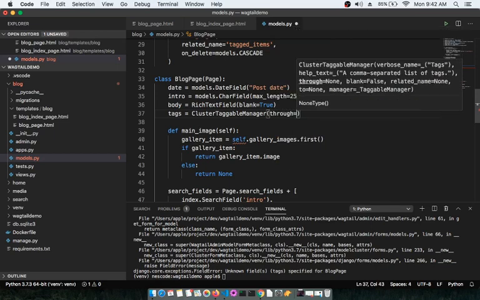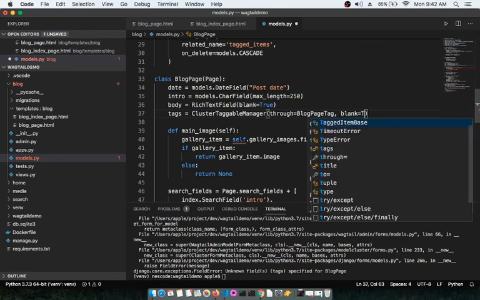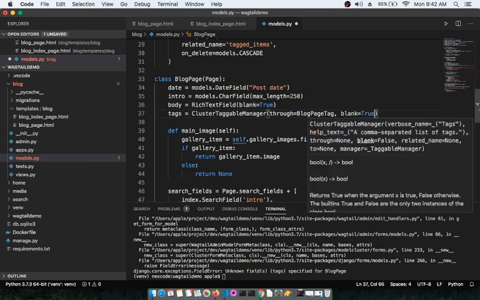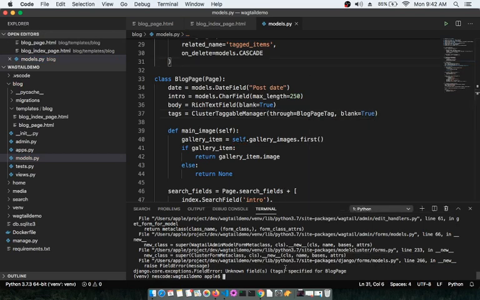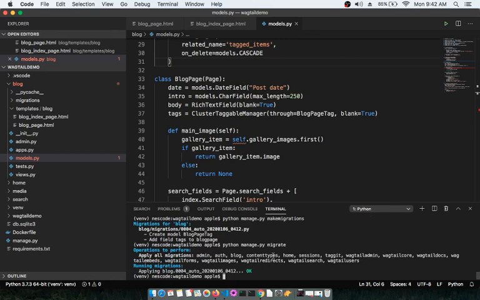Through BlogPageTag, and we can say blank=True, right? Save this one. Yeah, now makemigrations is working perfectly fine. Now you can migrate also, and once you migrate, you run the server.